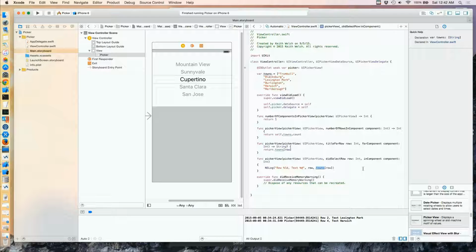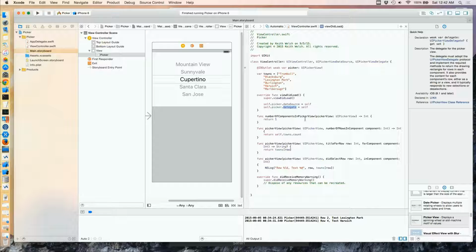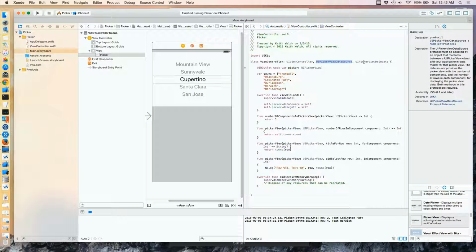So that's what we need to do. And there is a little bit of magic here, as you can see, in that we have set the data source and the delegate, and we kind of magically get these calls that the picker is going to use. But it's because we've set the picker data source and delegate elements and implemented those interfaces on our view controller. Otherwise, this wouldn't work at all.